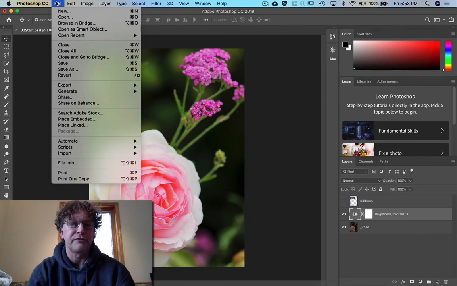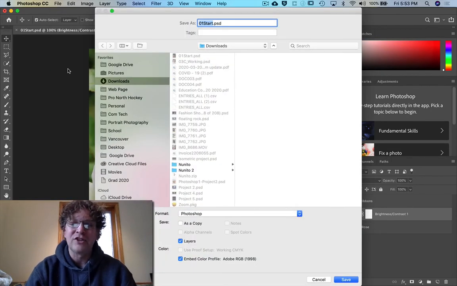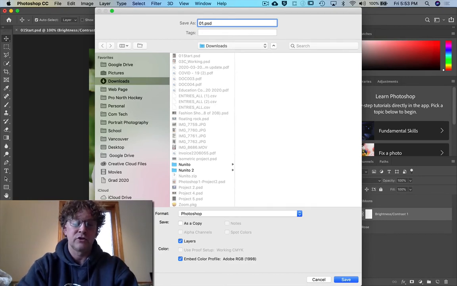Now it comes time to do some saving. So we're going to go up to File. We're going to pick Save As, and we're going to change the name of this file. So first of all, we're going to change it from 01 Start to 01 Working. This is our working file right now, and we have Google Drive installed.